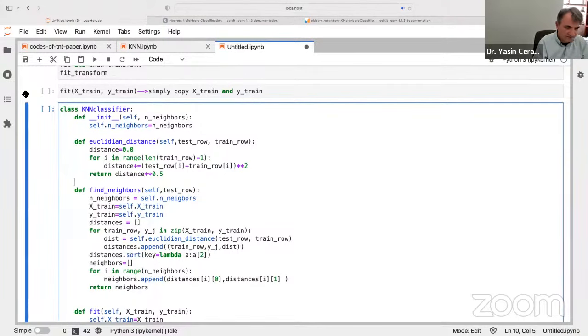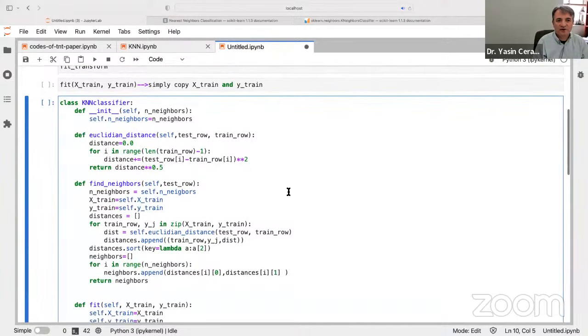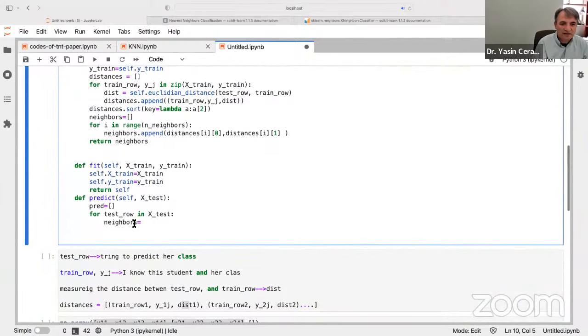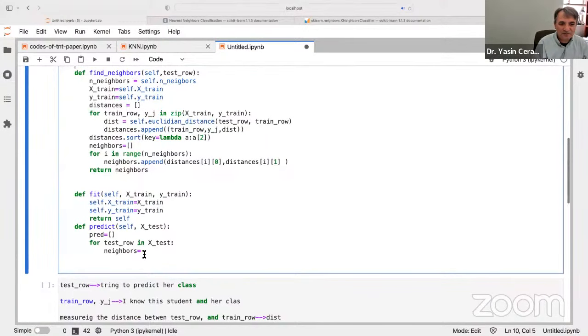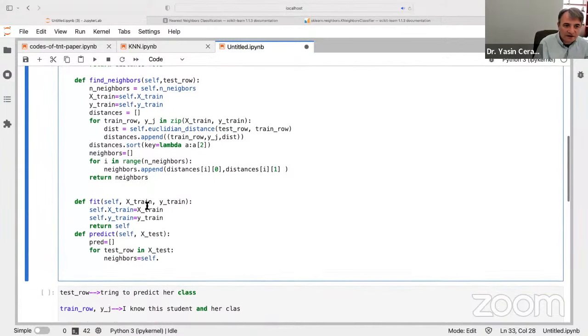Any questions? No. All right. So we found the distance. I hope it is okay. It looks okay. And then, given this distance, we found the neighbors. So let's continue with our prediction. Remember, that's where we left off. We're trying to find the predictions, find the neighbors. So neighbors for this specific test row, which is a row from my test data set, I'm going to use my function here, find neighbors.